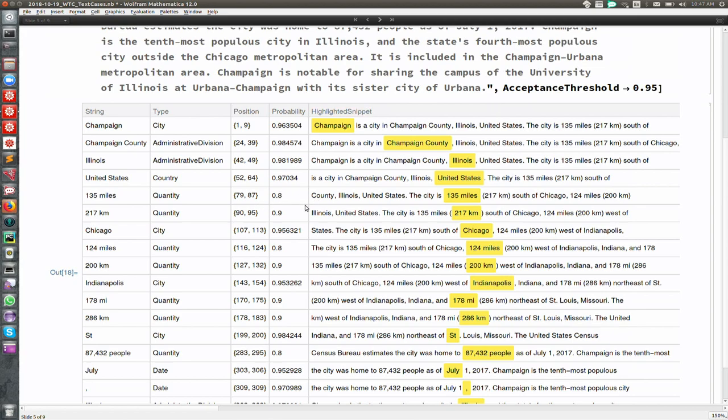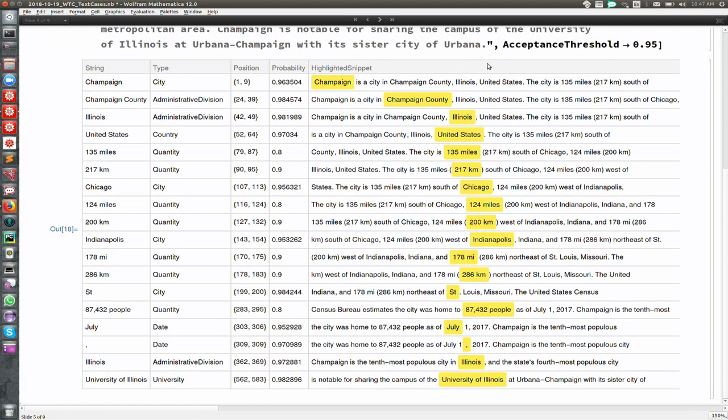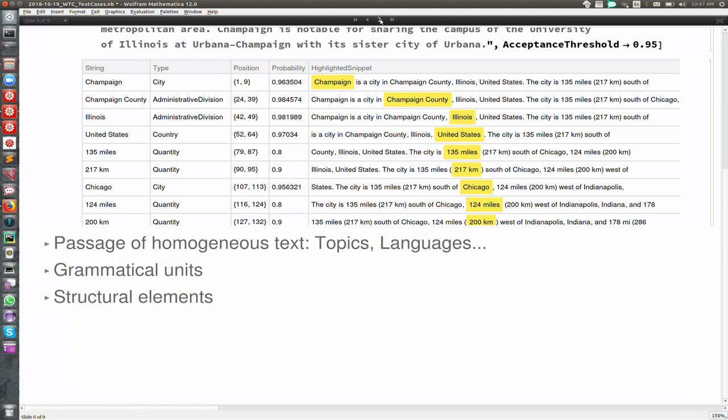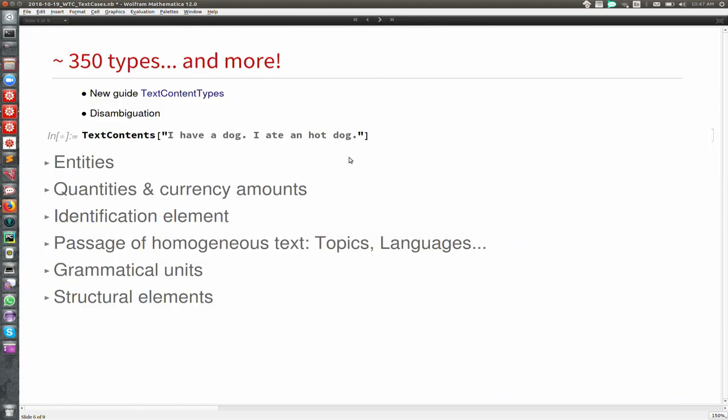Well, that's a problem. 12 is not out yet, so we're going to solve that. But it's pretty easy to filter by probability, and this will be done. All right, so I was saying there's many, many more types. And so Jerome is going to present about it.